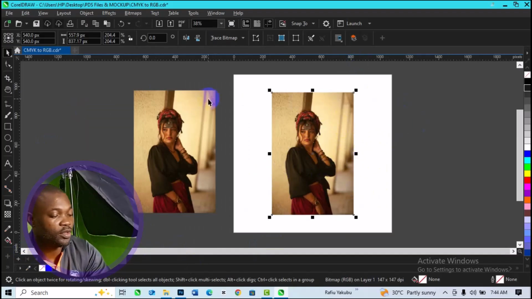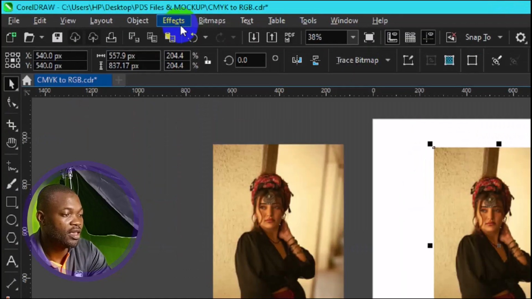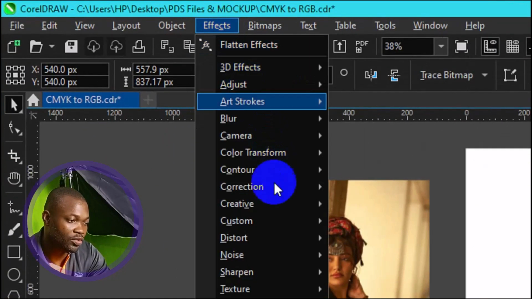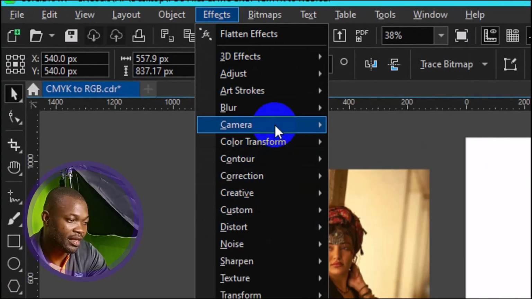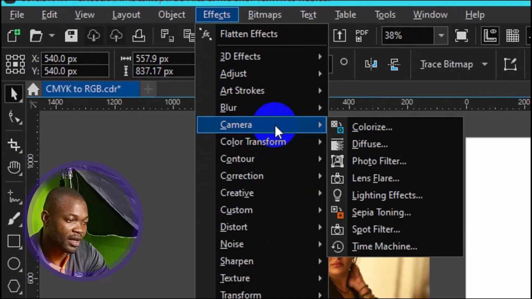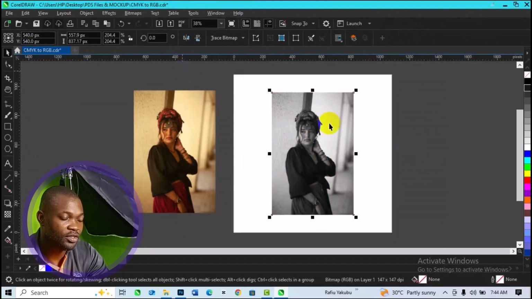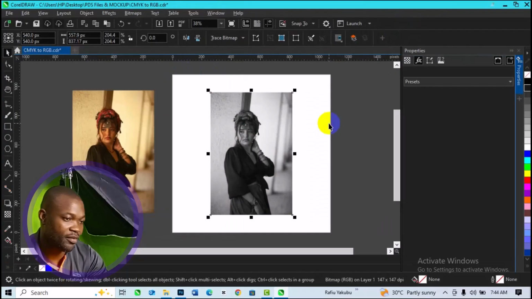Next thing you want to do is to come to the top right here where you have your effects tab. Then from the effects tab, go ahead and make sure you look for camera right here. Then from camera, go ahead and click on colorize. And in a few seconds, it's going to give you a dramatic black and white.